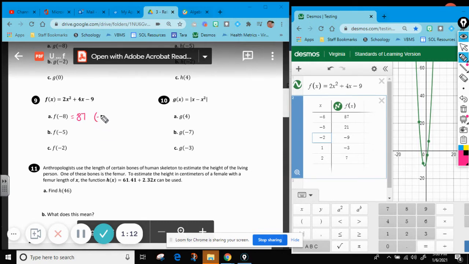Another way to write that would be an ordered pair, like so. Or f of -5, that equaled 21. f of -2, that equaled -9. See, Desmos is doing all the order of operations part for me. And again, you can write these as ordered pairs.